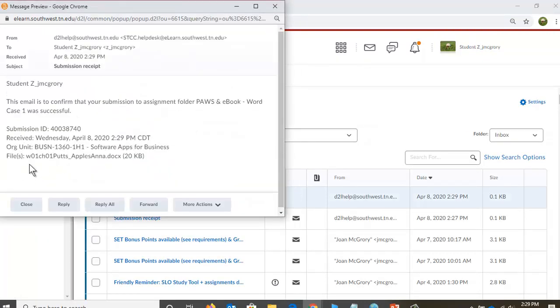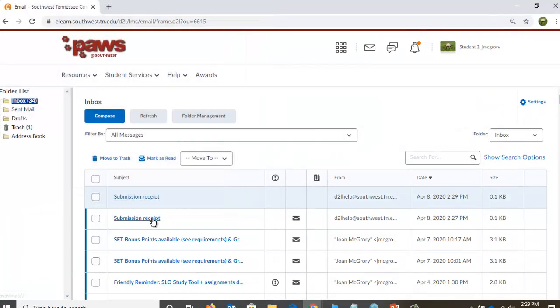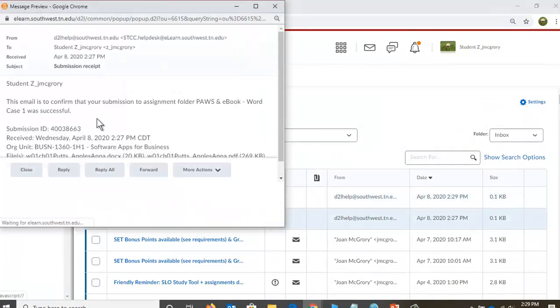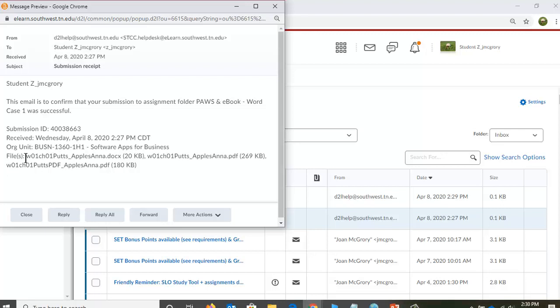And it says this is what you submitted. And it shows me that one file. And then I've got this other. And it says, look at all this. It says, here's the files that you submitted. And so that's cool. All right.